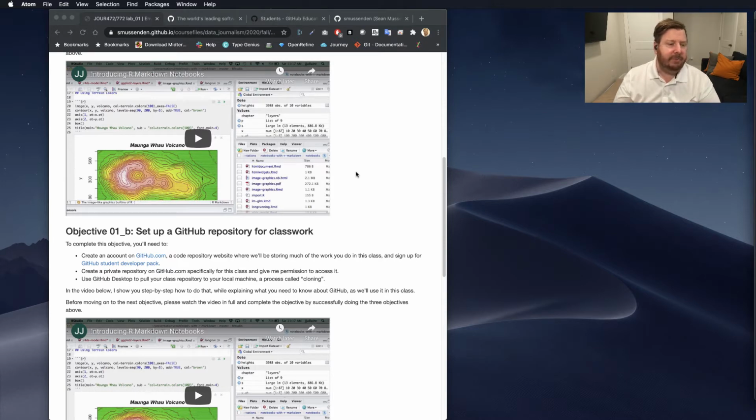I'm also going to have you sign up for some student benefits for GitHub that will give you some stuff for free. You're also going to create a repository on GitHub, which is a collection of files where we're going to store all of our code for this particular class. And then lastly, I'm going to show you how to pull that repository down to your local machine so you can start moving files into it.